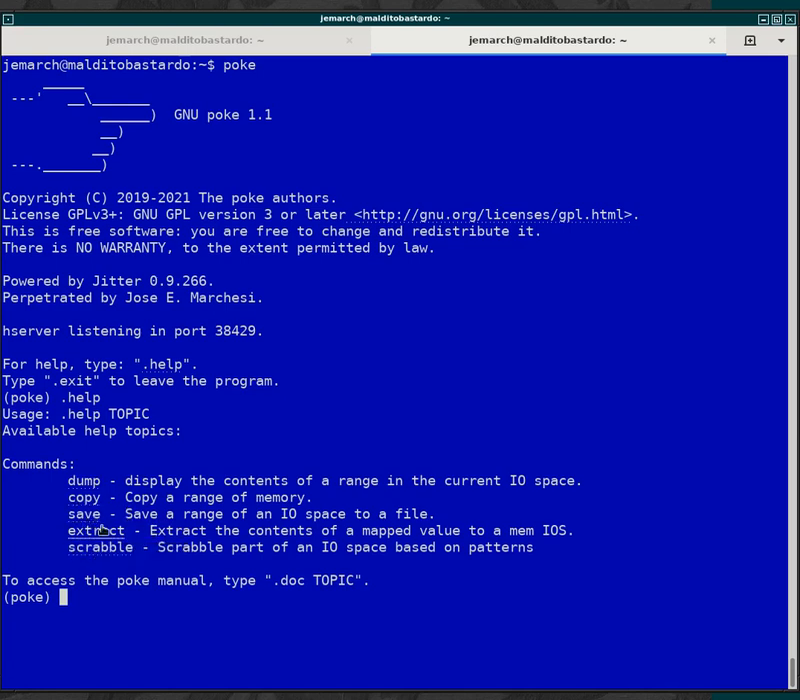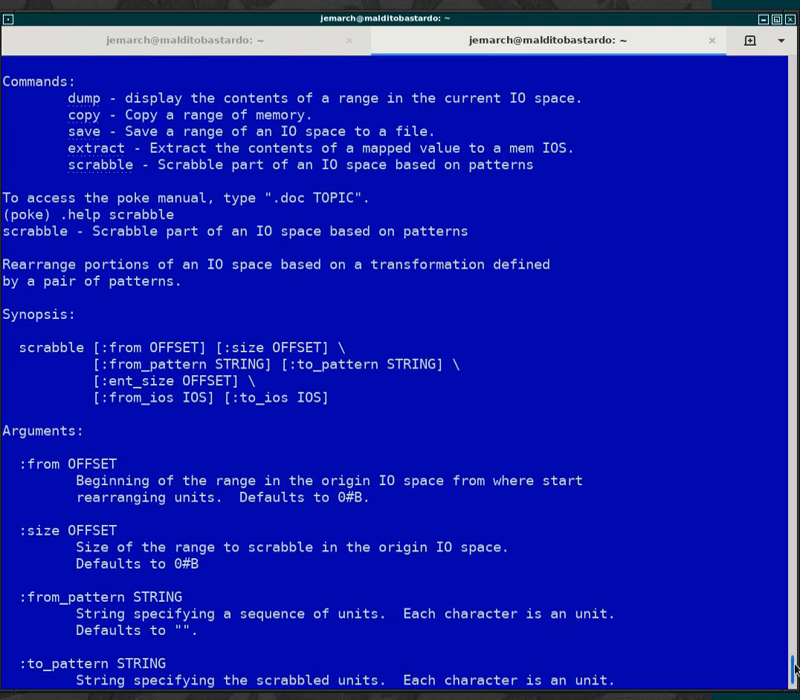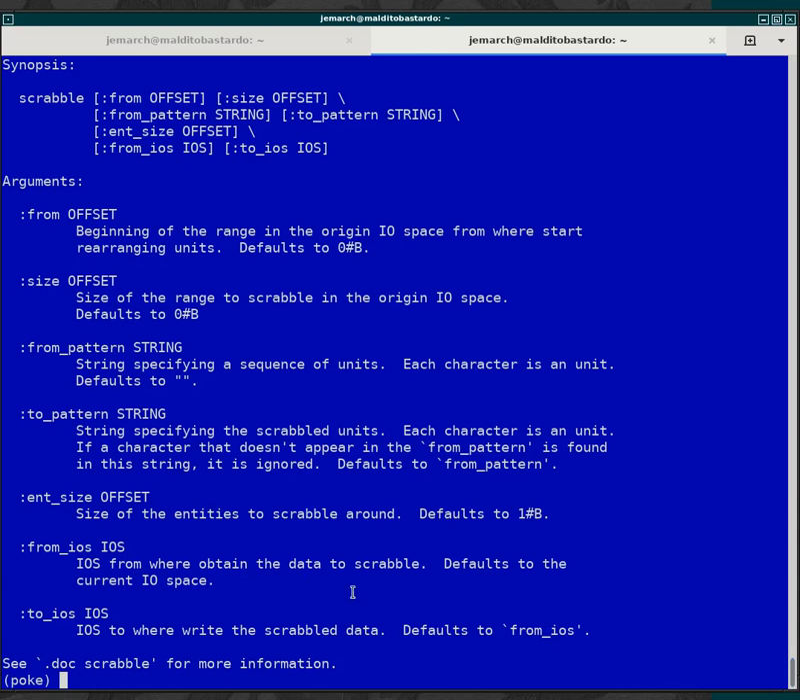Okay, I want help, but I want help about the Scrabble command, for example. Note how all those hyperlinks are app hyperlinks. So, this was the help, but I want to see the help for Scrabble, so control click. And then I get the help for the Scrabble command. So this is an example of how POC uses hyperlinks in the help system, and I think it's quite comfortable.